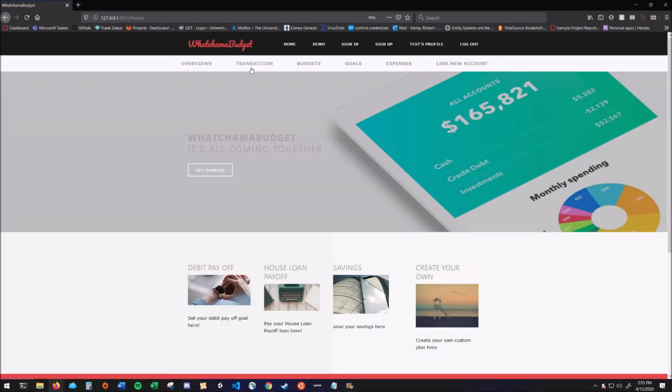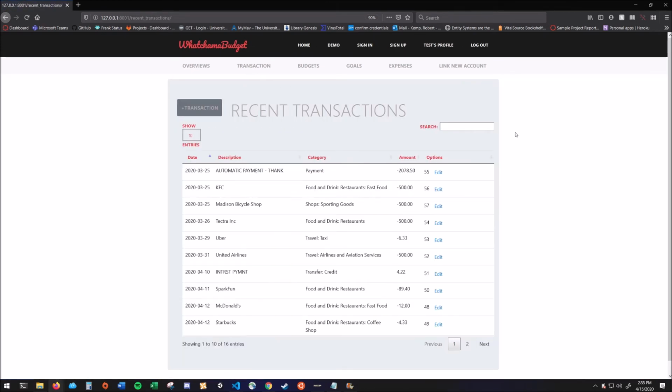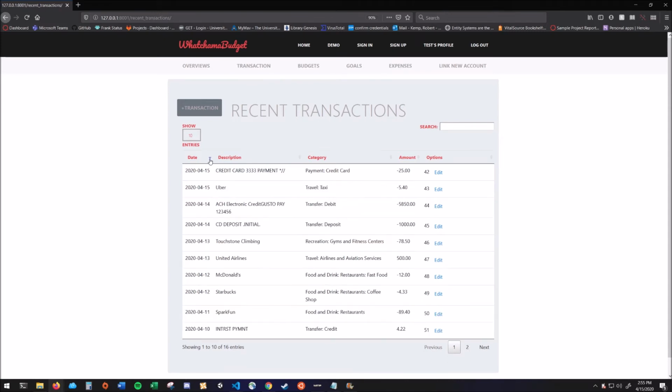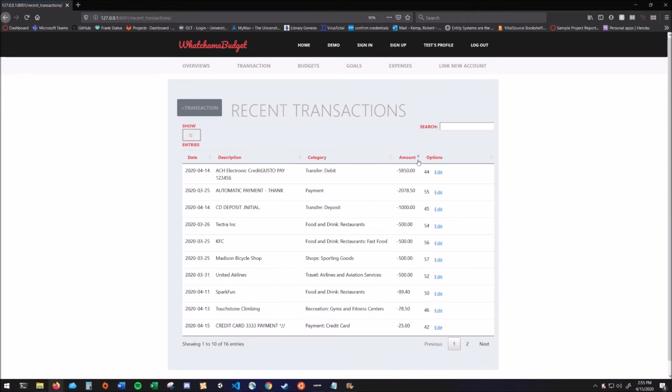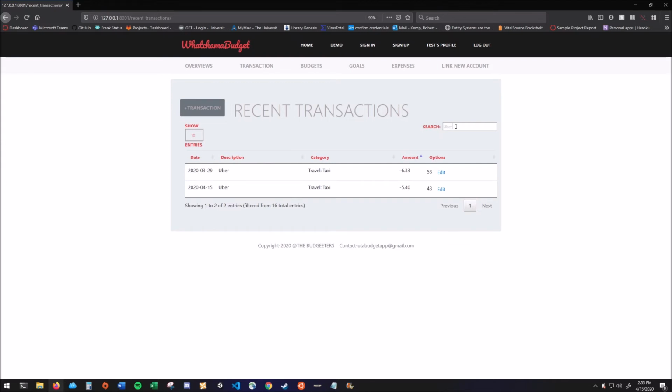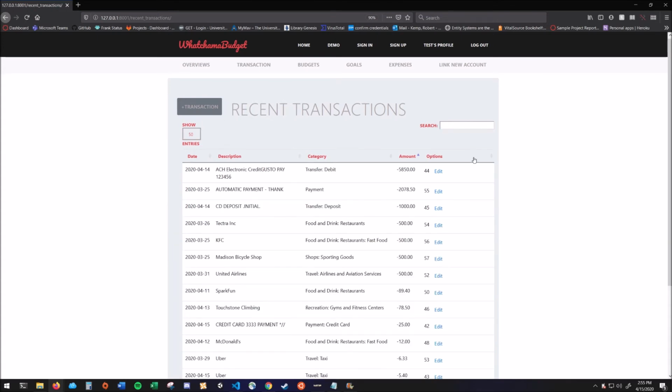The Transactions page shows a list of the user's most recent transactions. These transactions can be sorted by date, description, category, and amount. They can also be filtered via a search bar, and the transactions are paginated so that as many as necessary can be displayed at a time.